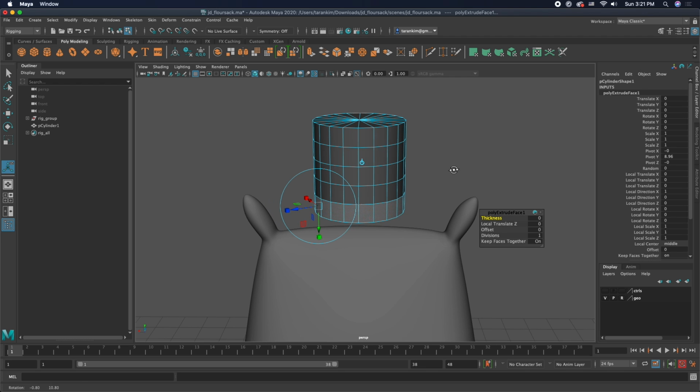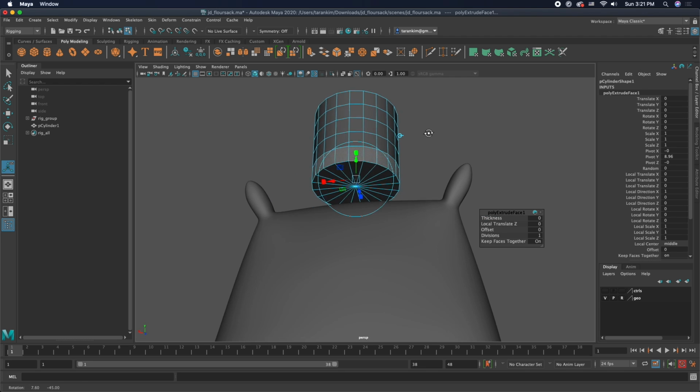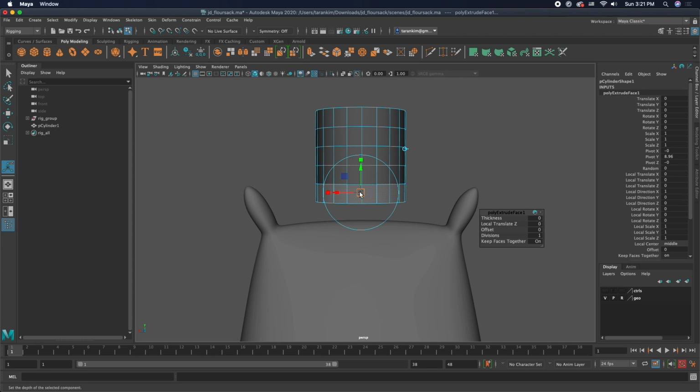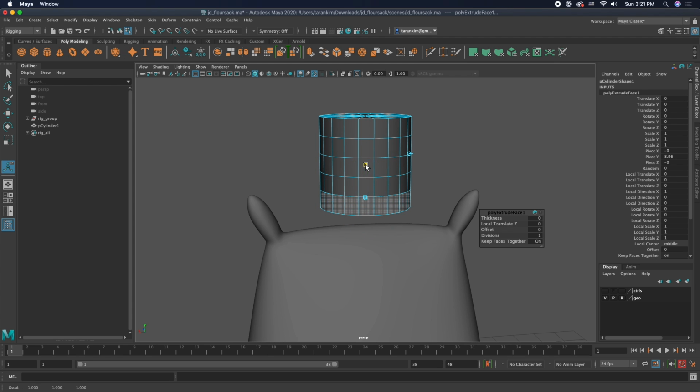Right now, if you click this one, it will go back to the pivot points of the extrusion, which will be placed in the center if you click this one, and after then click this one to see the center scale thing, and make sure that keep faces together is on and division is 1.